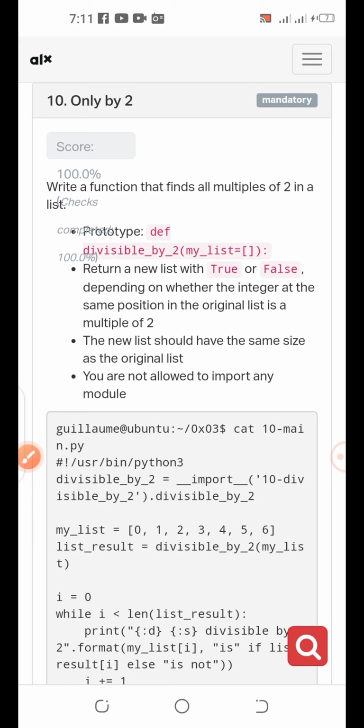True or false simply is just like me saying printing out numbers 1 and 0, which I'm going to show you, depending on whether the integer at the same position in the original list is a multiple of 2. The new list should have the same size as the original list. You are not allowed to import any modules.